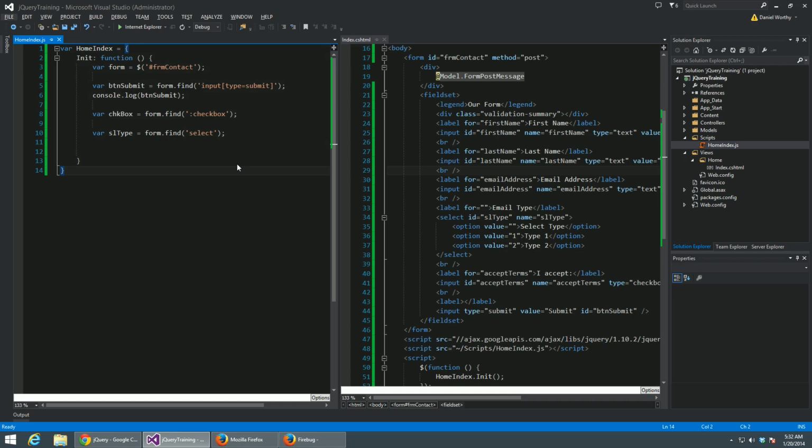To kind of recap what we did in our last video, we essentially went over the basics of jQuery selectors. What we're going to be doing now is going over the basics of event binding for your jQuery objects.